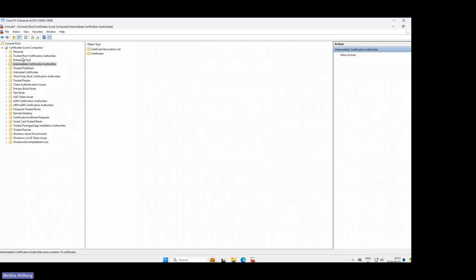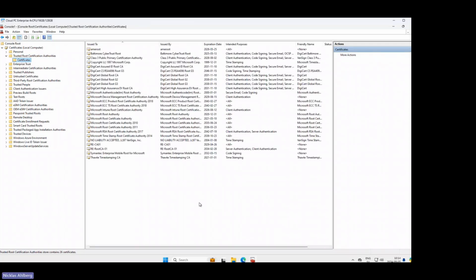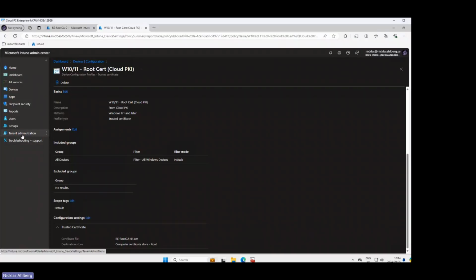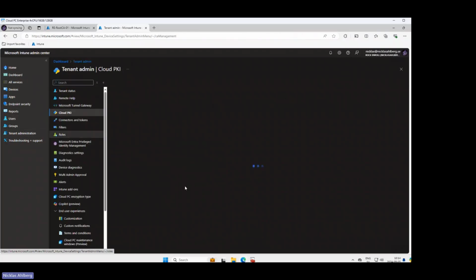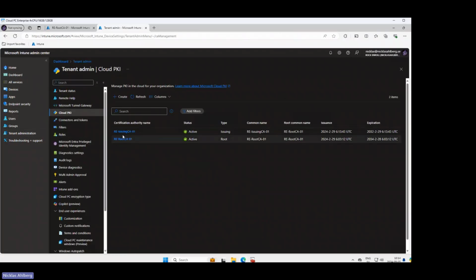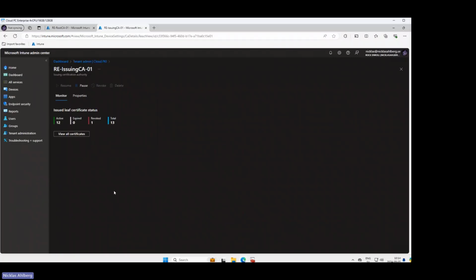Windows. When I check this already, I can see that I have gotten the root CA certificate here, and it's placed in the trusted root CA folder. Okay, so that's it for the root CA, but that's not everything. We will need to have a subordinate CA as well, and within Cloud PKI it's called the issuing CA.